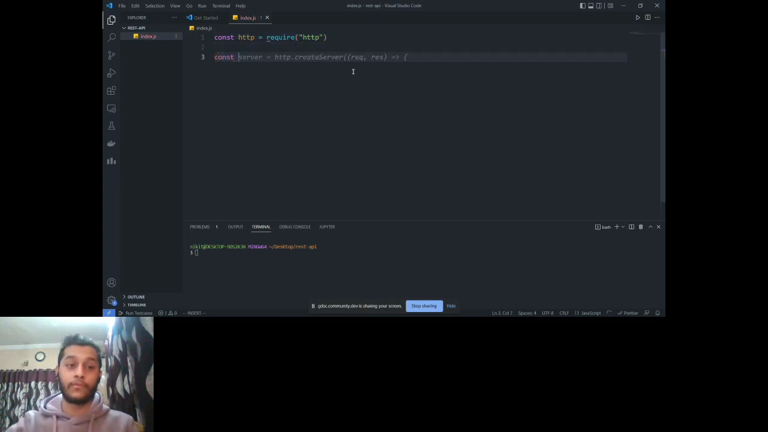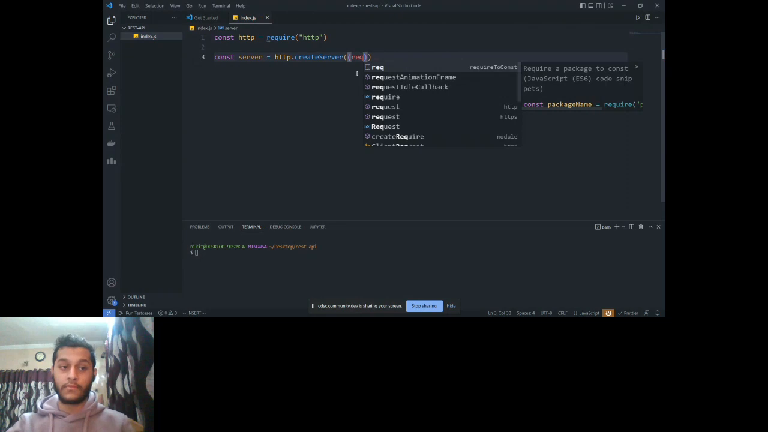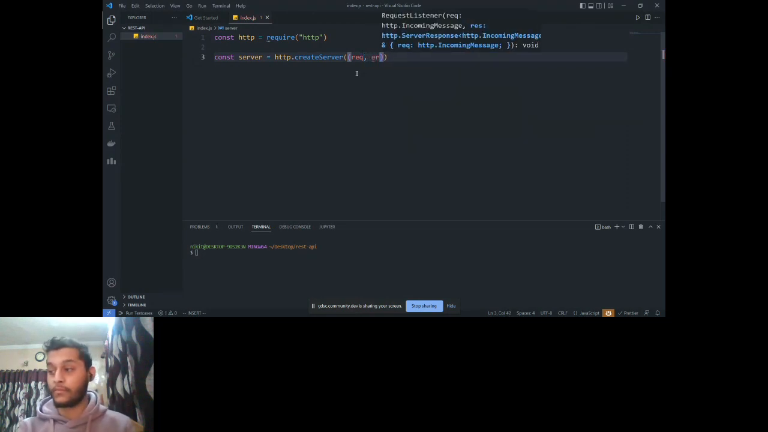And let's create a server, and that we can do using HTTP. Okay, let me disable Copilot. HTTP is an interface, and it has a method called createServer that lets us create a server, and it takes a callback as its argument, and that callback gets two parameters from the createServer function, and those parameters will be the request object and the response object.